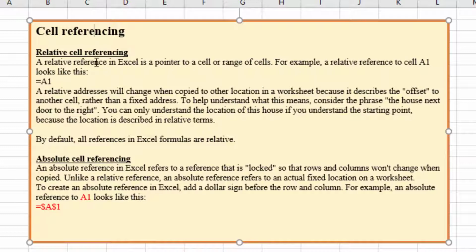Referencing is divided into two: relative cell referencing and absolute cell referencing. So what is relative cell referencing? A relative cell reference in Excel is a pointer to a cell or range of cells. For example, a relative cell reference to A1 looks like this, just equal to A1.